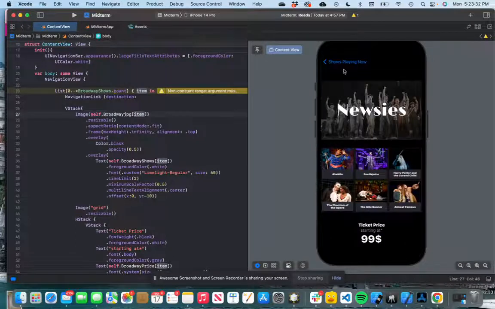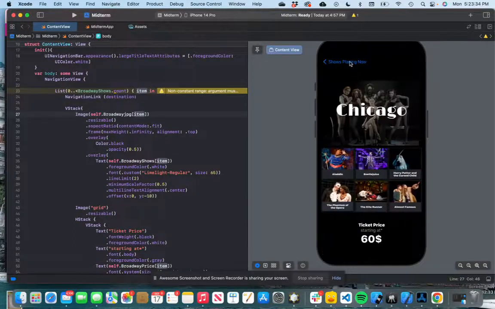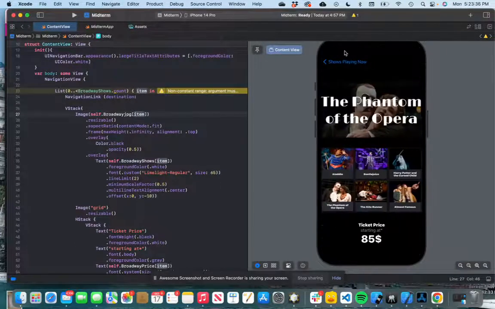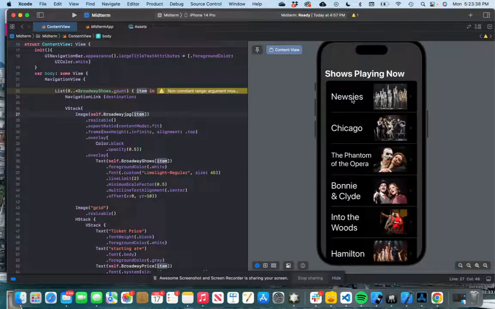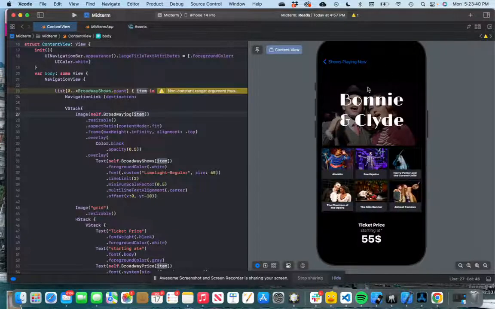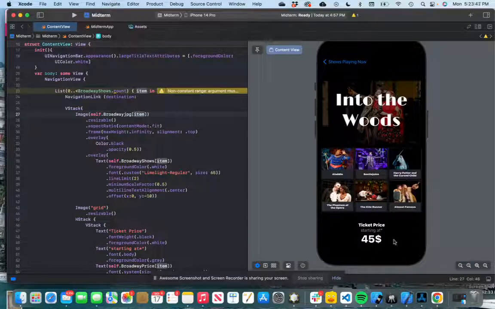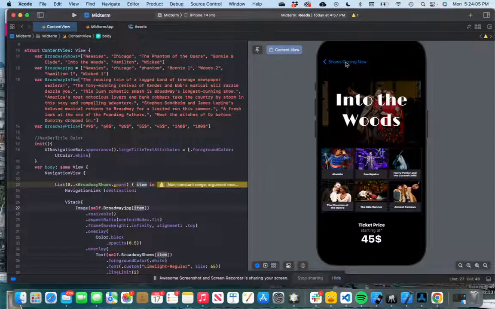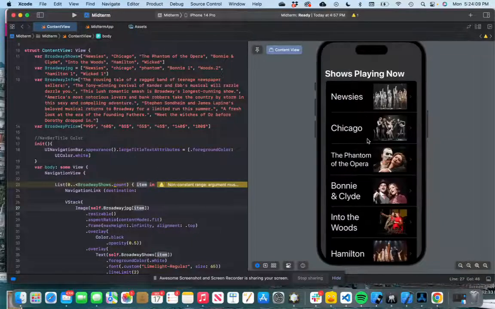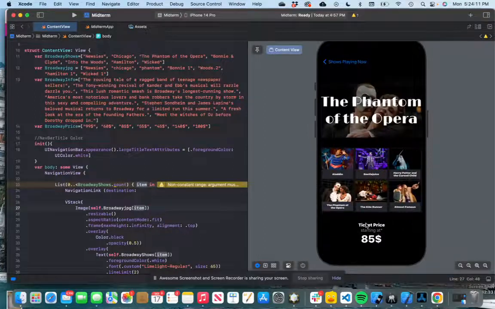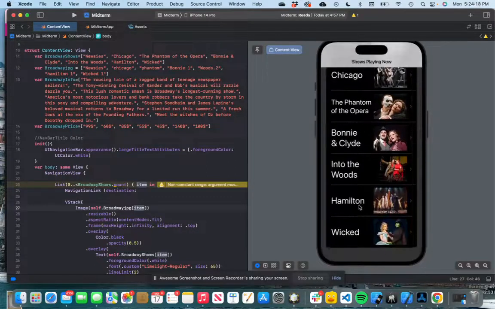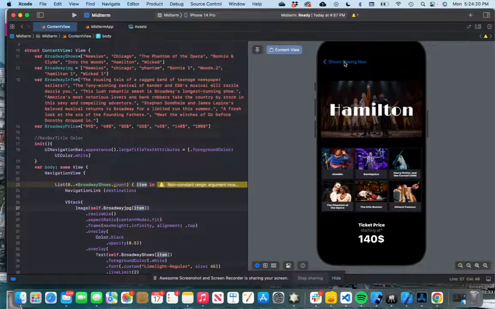Moving on to the navigation link, I wanted to keep some variables stagnant while changing up other things. So obviously, as you can see, the image and the title will change based on what you click on in the list. And same with the price at the bottom. And then I kept some variables the same, such as this image that lists some Broadway shows. I thought it went really well with this app. So the ticket pricing changes with every show, and that is the real price of the shows, which I thought was kind of fun to look at.